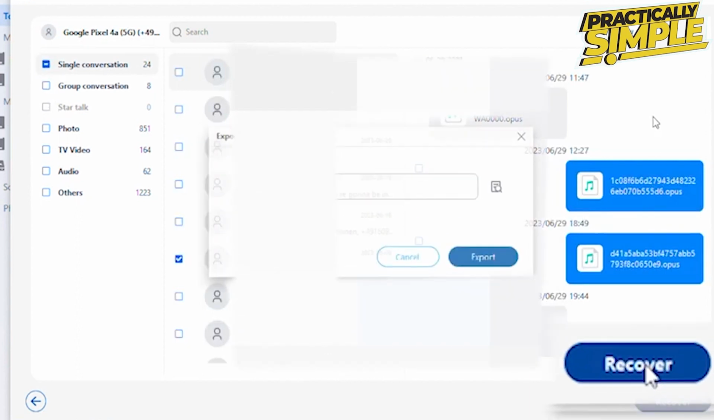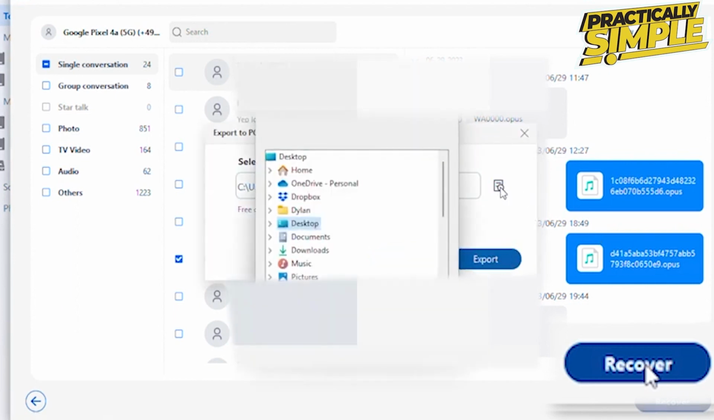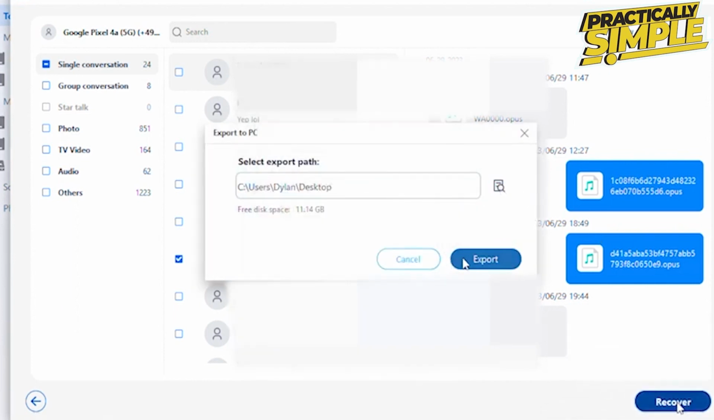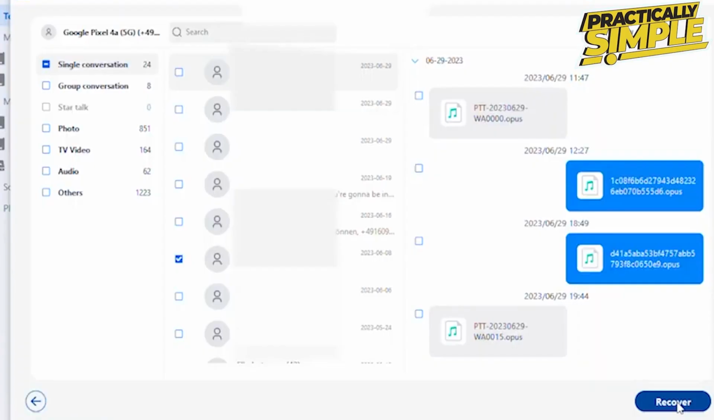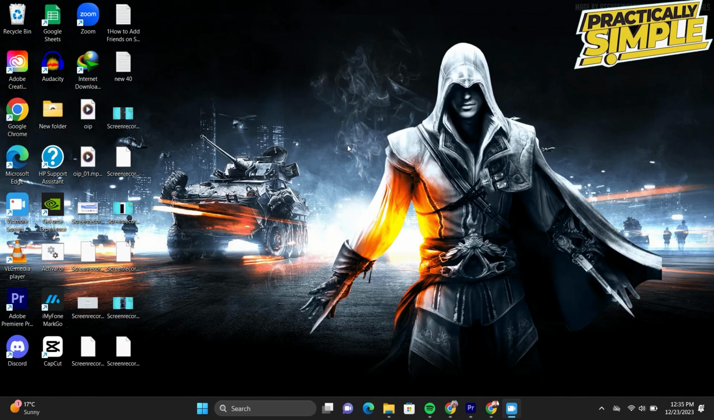Step 11. Recover WhatsApp data to computer. Select the data that you want to recover and click the recover button on the bottom right of the screen. Provide the location to recover the WhatsApp data and click export. And that's pretty much it.